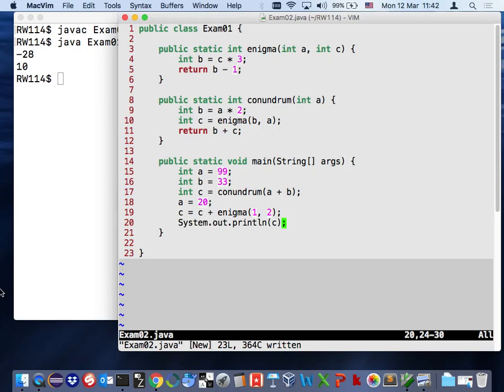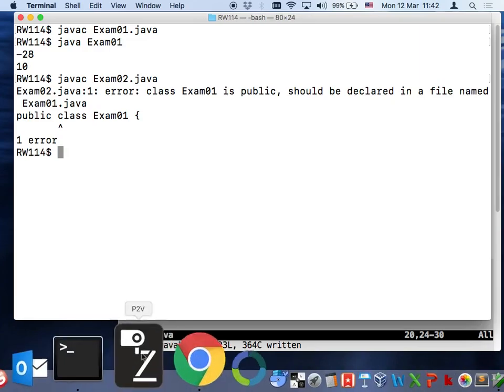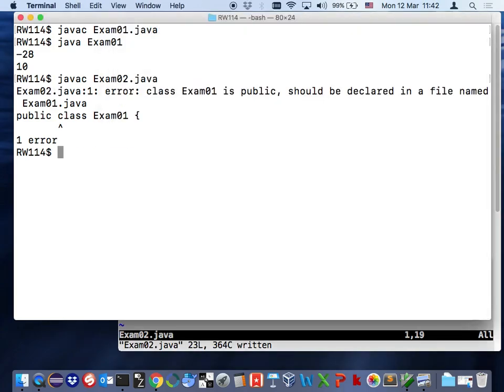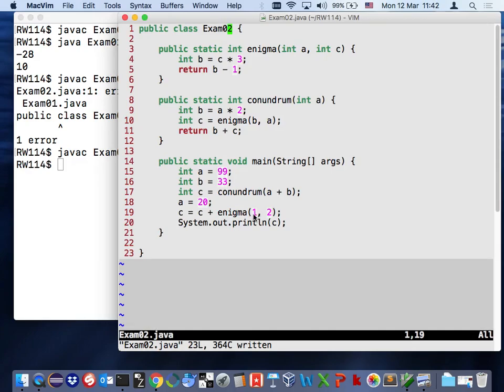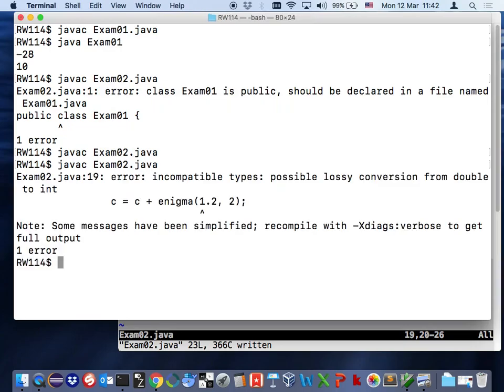Let's just see if this compiles quickly, David. I made a mistake here. You're very right. Call it. There we go. Okay, it compiles. Okay, let's try David's idea. If we send Enigma something that's not an int, what will it do? 1.2 is not an int. That's a double. Ah, not happy. Incompatible types. Possible lossy conversion from double to int. It's not happy about that.